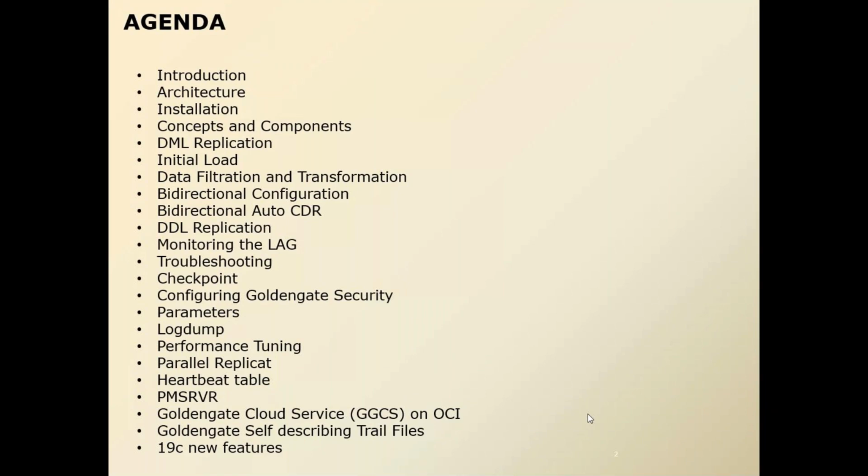Bidirectional configuration, bidirectional auto CDR. All the new features of Golden Gate are introduced. Automatic conflict detection and resolution, how Golden Gate does it, we'll be discussing. Then DDL replication using Oracle Golden Gate. Golden Gate supports DML as well as DDL replication. DML requires an exclusive commit. DDL transactions are the ones which are definition changes at the database level. How to apply those, we'll be discussing during the training.